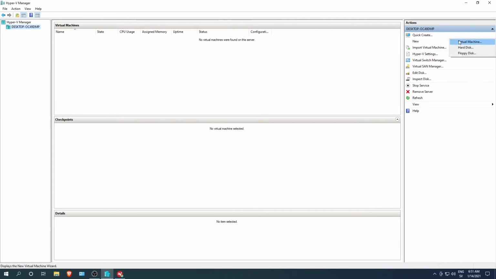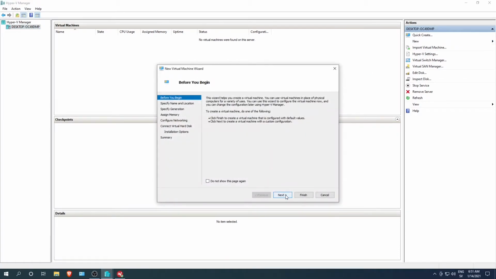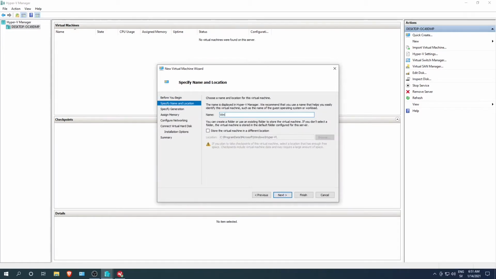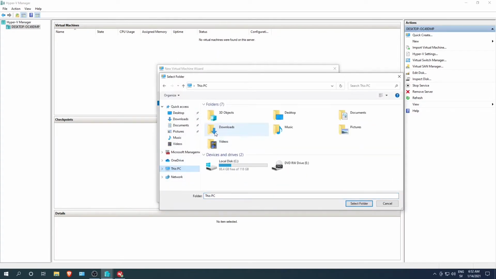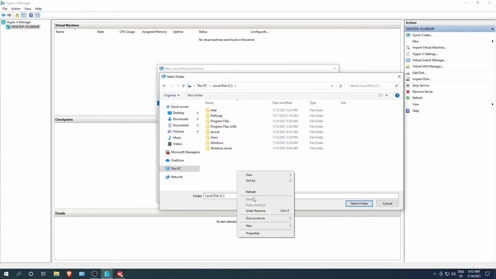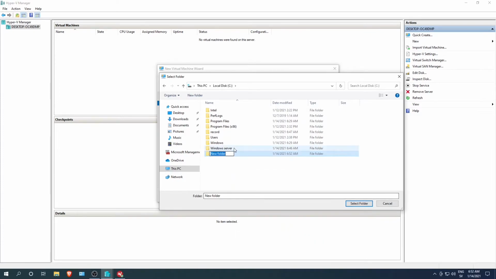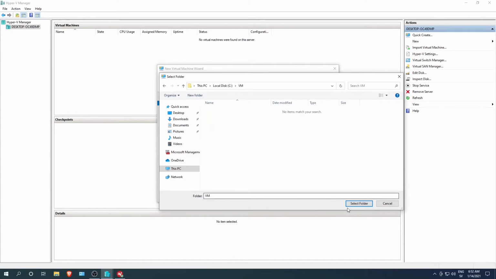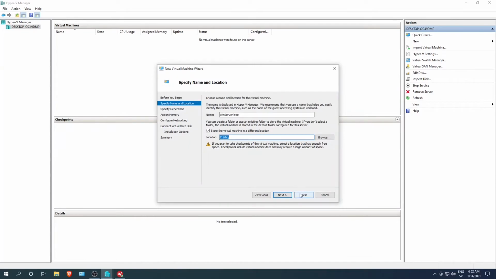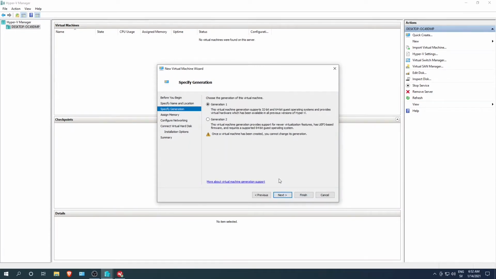Okay, so create a new virtual machine, and I will name this Win Server Prep, because I'm going to make a preparation ISO for later videos. And I will create a new folder where I will save the virtual machine and the hard drive with the virtual machine.